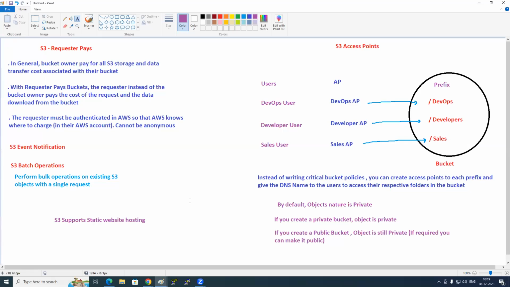Now, in transit, how do you do it? Using HTTPS. Where do you create these certificates? ACM. So data at rest, where do you create? KMS. Okay. And what is the algorithm that AWS is using for encryption? AES 256. What is the full form of AES? Advanced Encryption Standard. Okay.